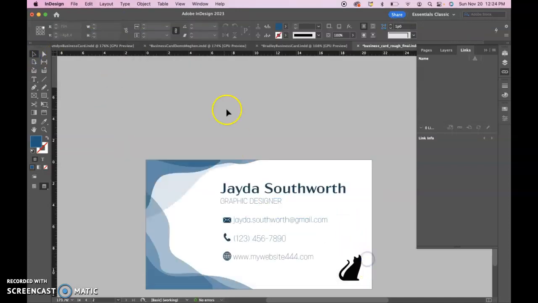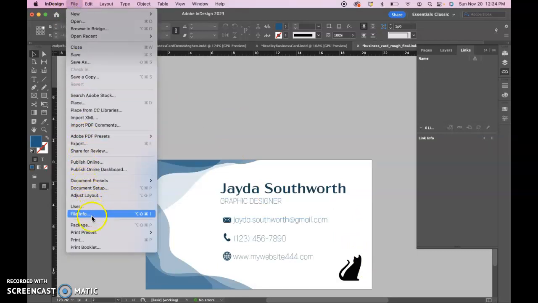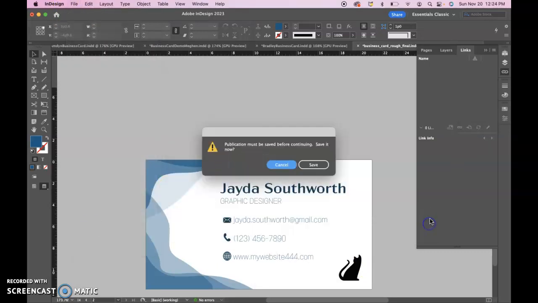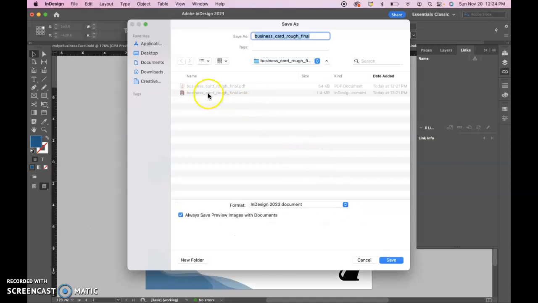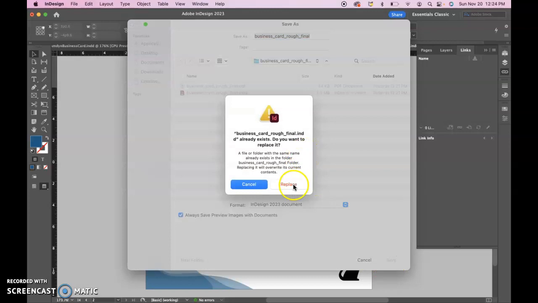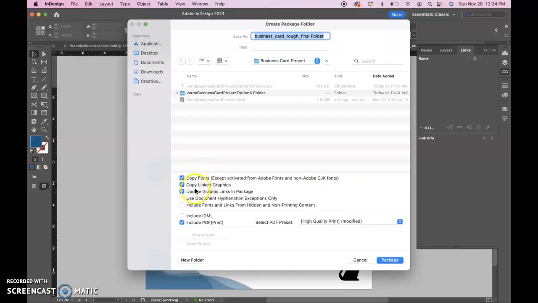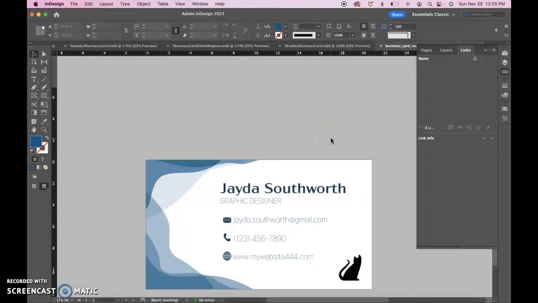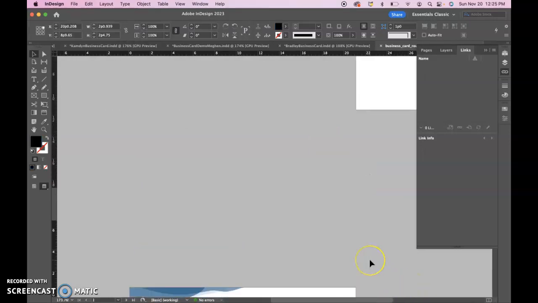When you do your file package, just make sure, file package, save it. I'm going to just put it inside there, but just make sure that you have your links, fonts, links. You want this one checked and this one checked, and you want high quality print. You don't need this one, or this one checked, and then push package. And that will create a package folder with the fonts in it. And you don't have any links, so that's fine.